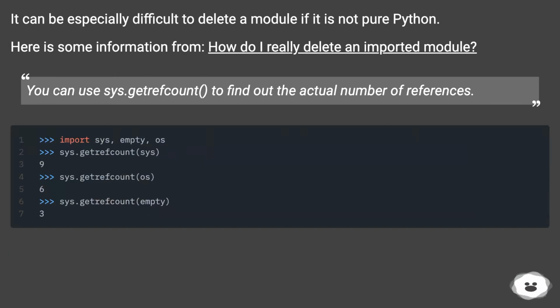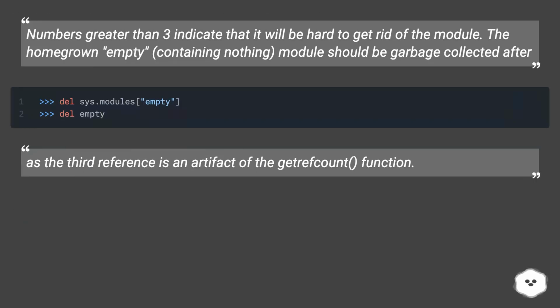It can be especially difficult to delete a module if it is not pure Python. Here is some information from "How Do I Really Delete an Imported Module?" You can use sys.getrefcount to find out the actual number of references. Numbers greater than 3 indicate that it will be hard to get rid of the module. The homegrown empty module, containing nothing, should be garbage collected after, as the third reference is an artifact of the getrefcount function.